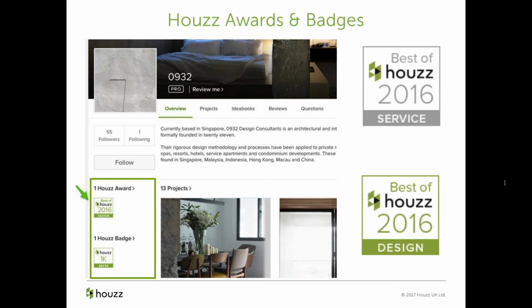A couple of other badges, other than Best of Houzz Design and Service. What we also have is Recommended, Photo Saves, Influencer, Star Houser, and the 5-Star Houser. And these are a lot easier to get than the Best of Houzz ones. So first, for Recommended, you will get awarded this badge if you have at least 5 reviews with an average of 4 stars or higher on your Houzz profile.